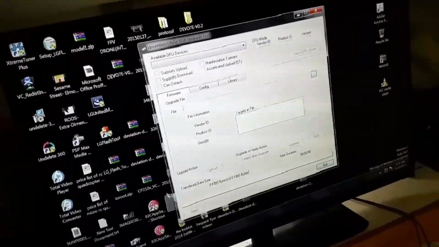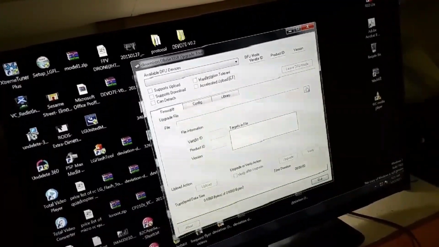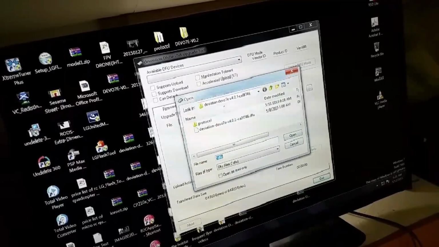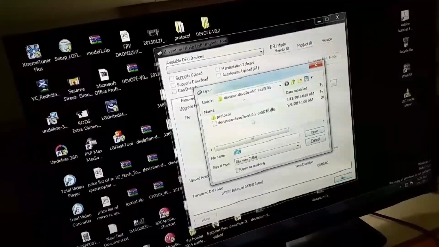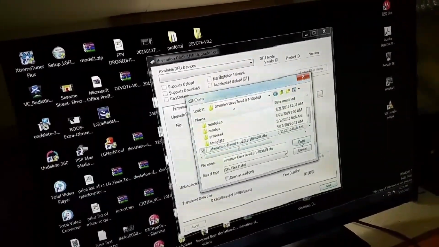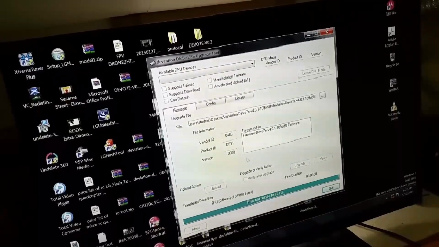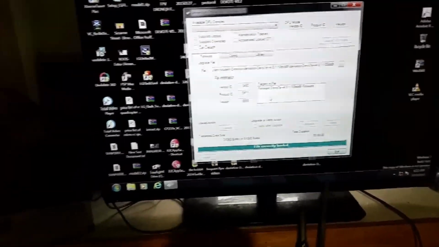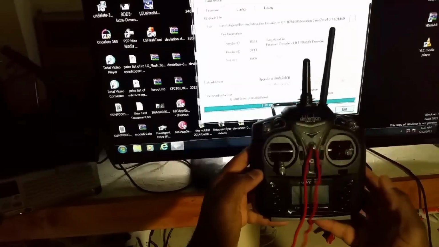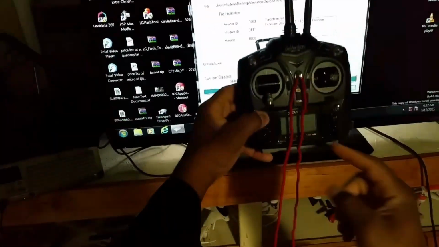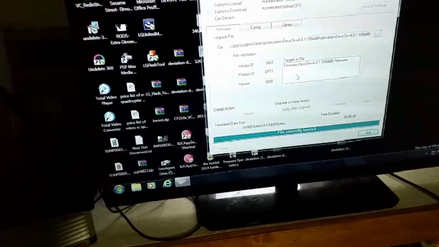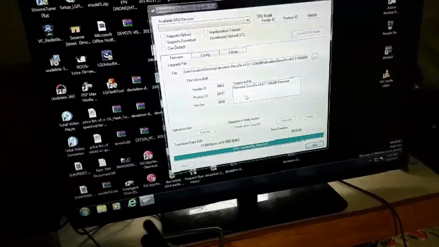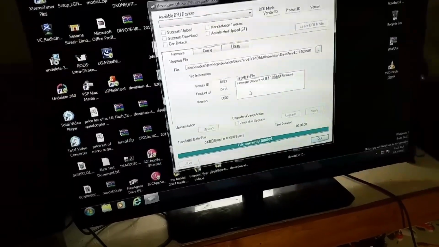Now the next thing you do, you have to find the DFU file that you downloaded. That's the update file. Open that. And so now that's loaded in here. Now on your Devo, what you want to do is hold down the EXT button and then turn it on. So now it's ready to upgrade. It's ready to flash firmware. Plug in your USB in the side port.